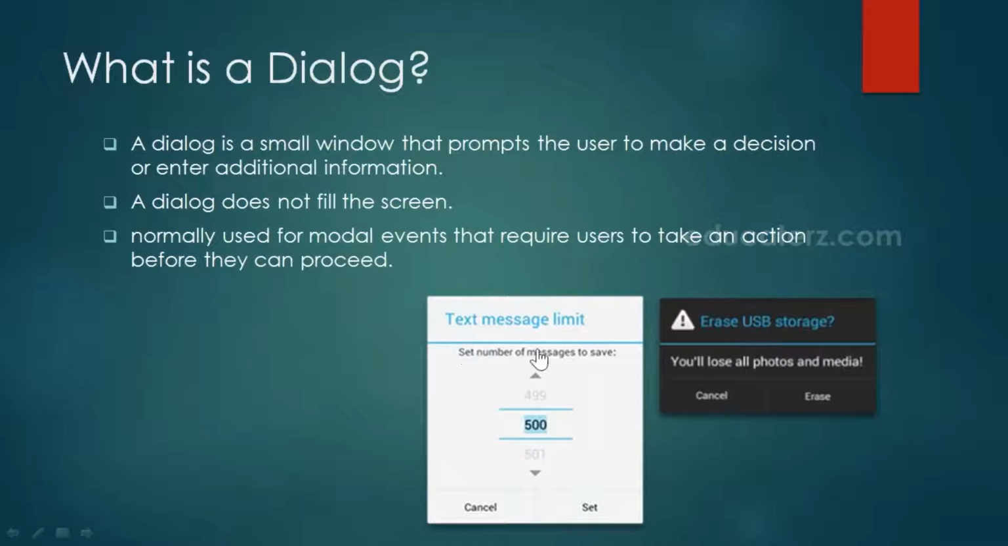If you see this image, here, just to select your number, you are customizing. You can add your number according to the requirement, and mostly we use it for things like erase USB storage. Like, do you want to proceed? You will lose all the data, that kind of thing. We should never give a label like, do you want to delete the data? Just simply "Delete?" with a question mark.